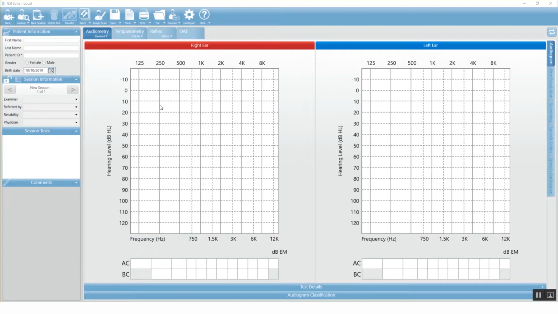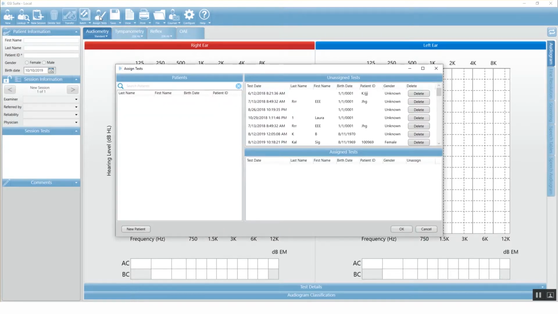There are two ways to import AMTAS Flex data into GSI Suite. One of them is wirelessly, and one of them is saving the data to a file and importing it through a USB. When you have the data from your AMTAS Flex, you import it by pressing Batch on GSI Suite. That little down caret will give you two options to either import it wirelessly or import it with the USB. And once you've imported the data, you will go to the Assign Tests icon and click on that to view the data you have imported.